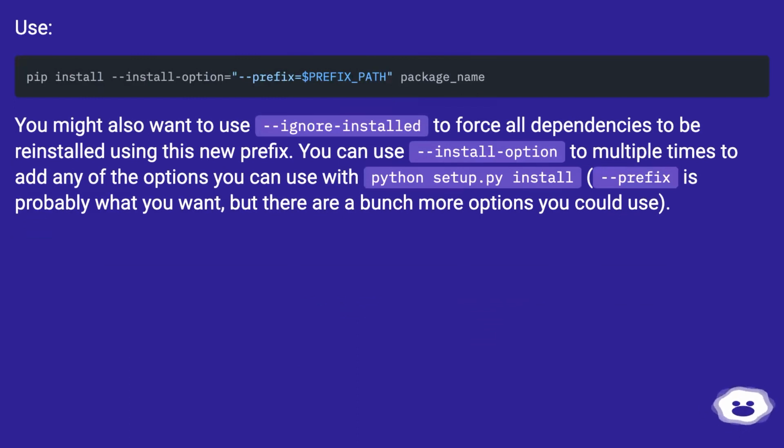You might also want to use ignore installed to force all dependencies to be reinstalled using this new prefix. You can use install option multiple times to add any of the options you can use with python setup.py install. Prefix is probably what you want, but there are a bunch more options you could use.